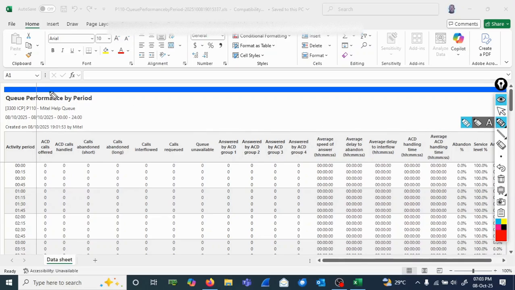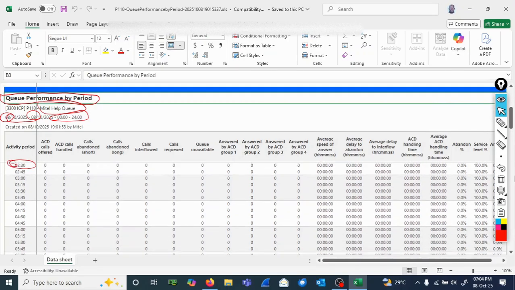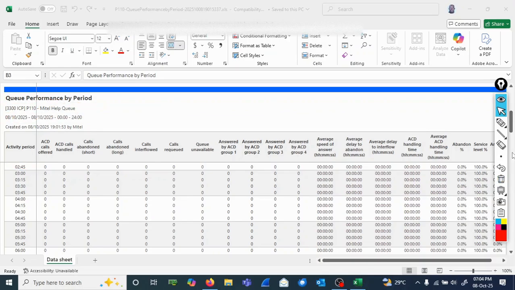So it is saying queue performance by period for the Mitel help queue for the date 08 October up to 08 October and 24 hours. So it is going to start from 00 hours up until the time I generated this report, because I generated this report on the same day. So let's just see what this report is going to show us.